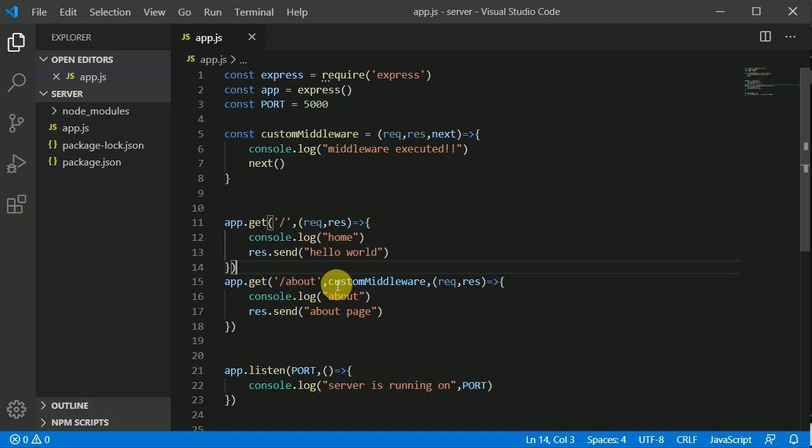So if you want to use middleware only for a specific route, you can write it in here by just putting a comma. Or if you want middleware to get executed for all the routes, you can write that inside this app.use. So this was about the middleware side. We'll be using middlewares quite a lot. Let me give you an example.